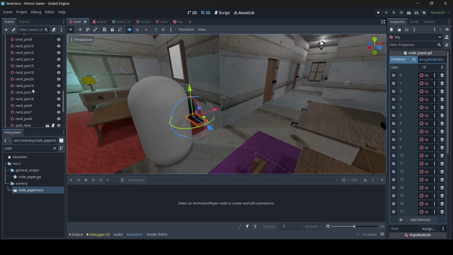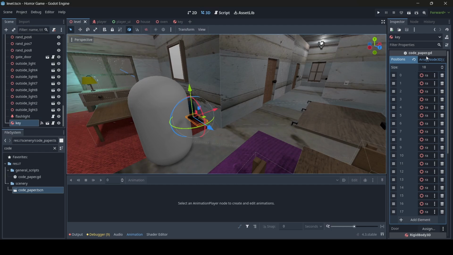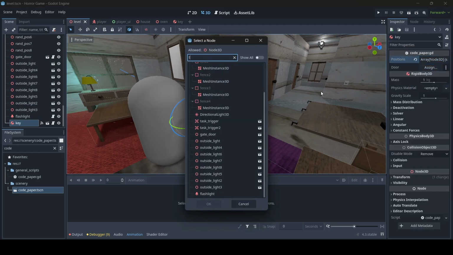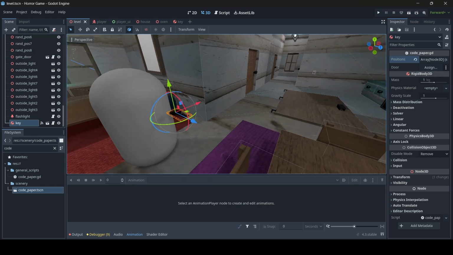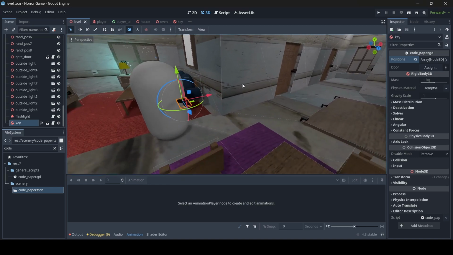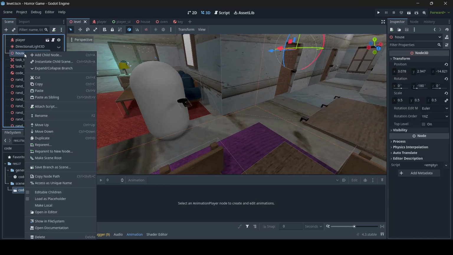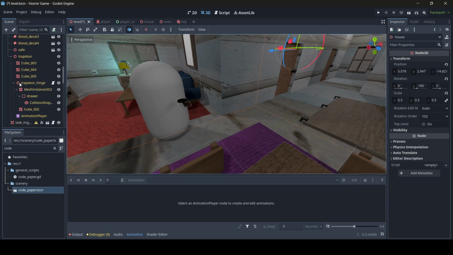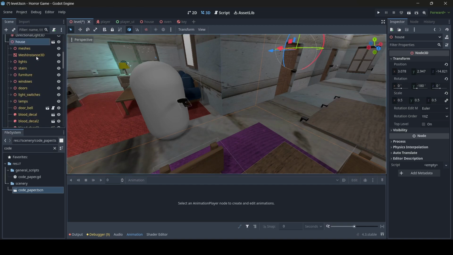So what we're going to do now is with our key we're going to select it, and then you want to go down to your door variable, and then select your trapdoor. Oh wait a second, I just realized we'll need to go into the house scene for that. So I'm going to make the children of the house scene editable. I'm not going to be editing them, that's not the reason why I'm making them editable. It's just so I can access the trapdoor, so I can add it to the key in this scene. So as you can see we have our trapdoor here.